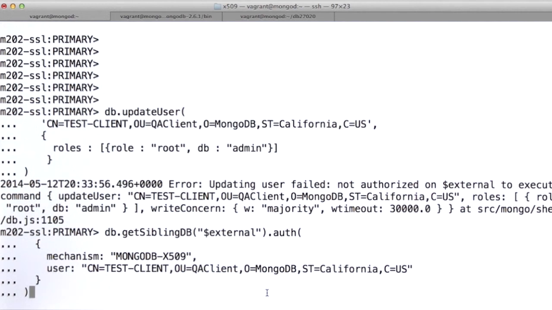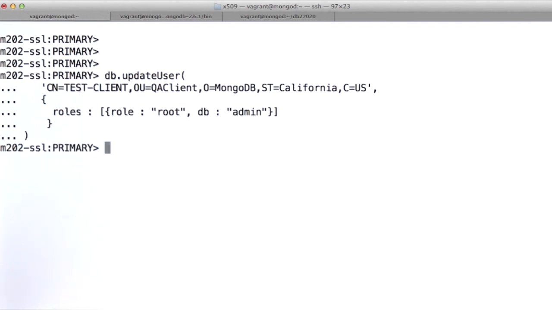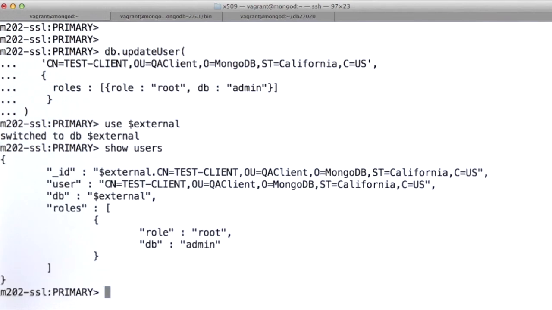Now the fact that I've already connected with this shell using the correct client cert means I don't have to disconnect, reconnect, and specify that cert. So this is a handy little shortcut here. So I've authenticated as that user, and I should now be able to alter the user. Now, if everything has gone to plan, my previous test should now work. Use $external, show users, there we go.